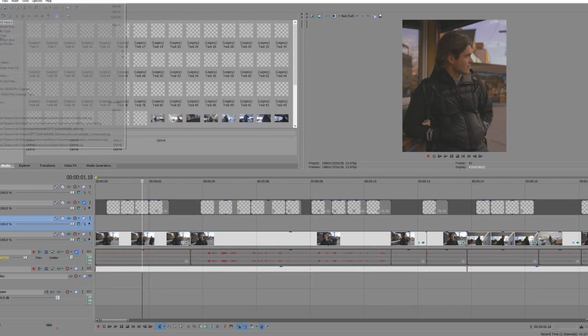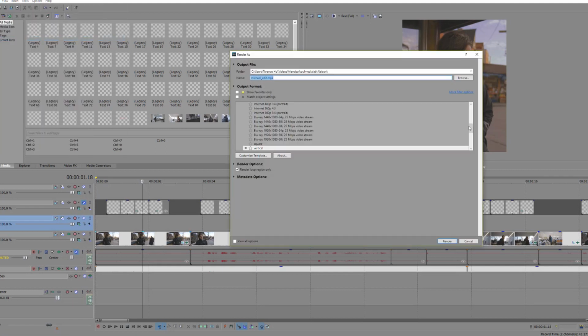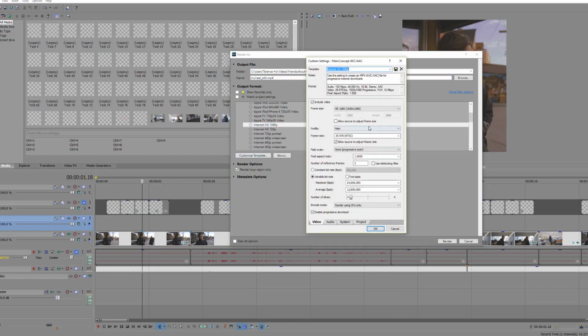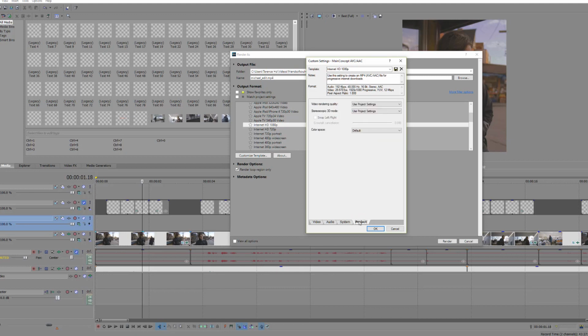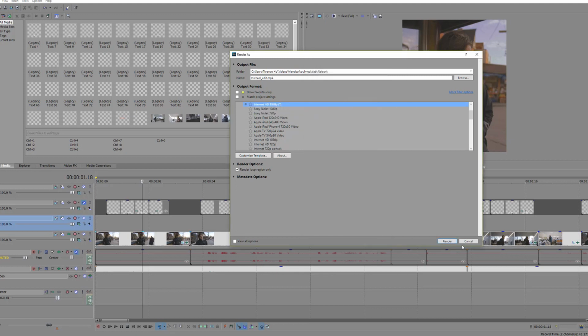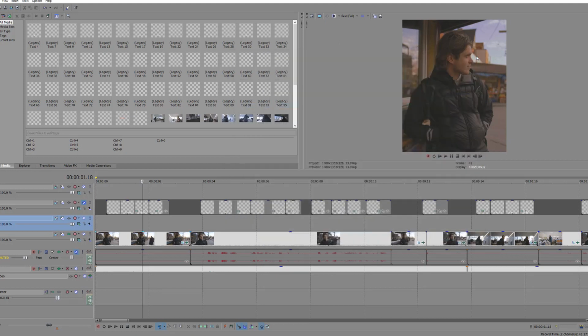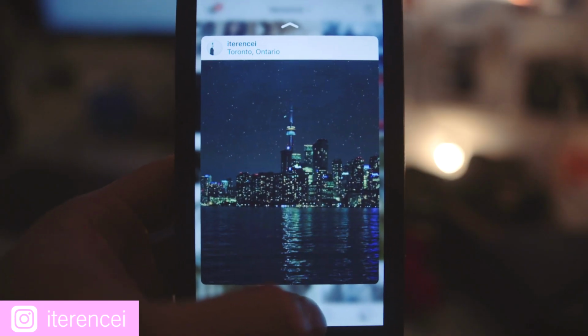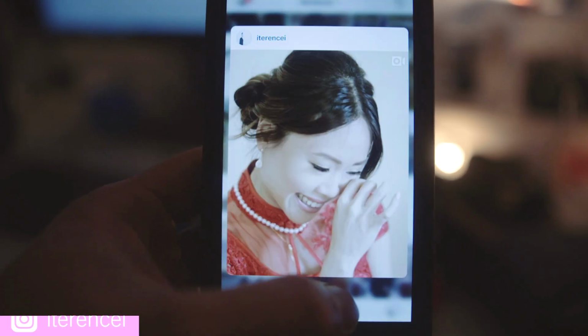Close that, and you go File, Render As. You select your settings. We'll go back here, go to Customize Template, and then Custom Frame Size. And this time it's 1080, and the height is 1352. And do your settings, so forth. Hit OK and hit render. And yeah, your final product should output nicely onto Instagram.